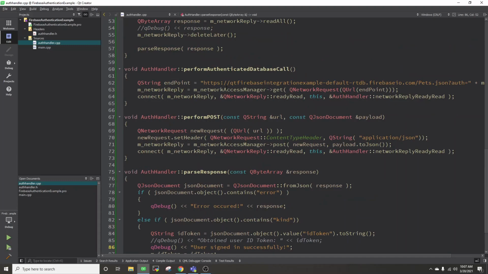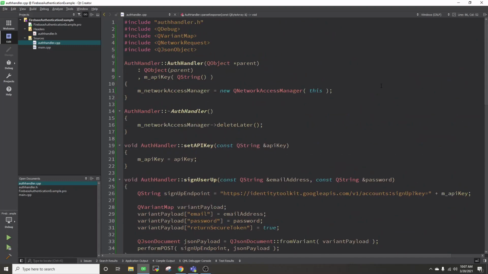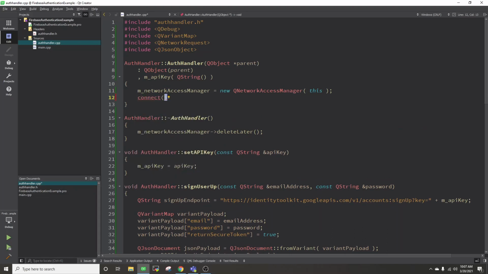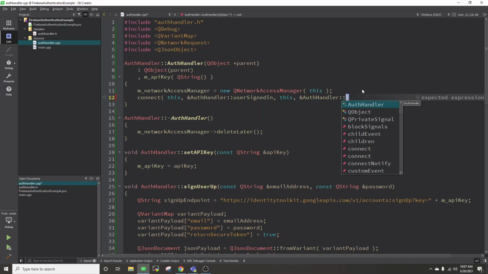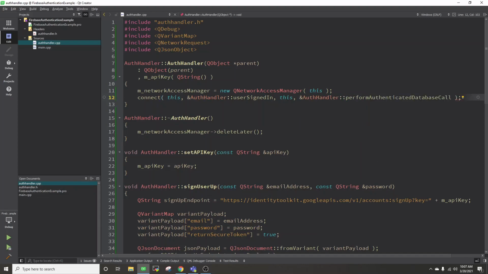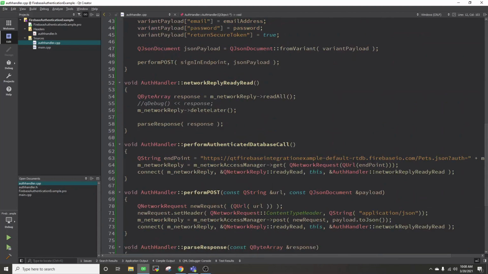an authenticated database call. Actually, I don't think we added that connection, so let's go ahead and add that here in our constructor. We'll say connect this, and we'll catch the signal user signed in. We'll call the slot perform authenticated database call. All right, so whenever Auth Handler emits the signal that the user has been successfully signed in, it'll perform an authenticated database call, which we can see we add in a tag for our ID token that we obtained through signing in. So let's go ahead and run that, see what happens.